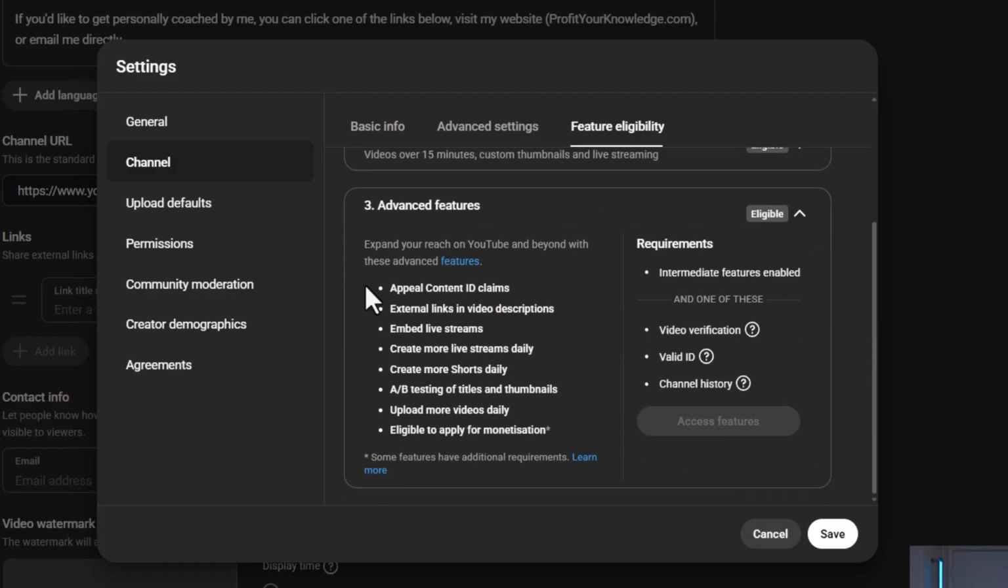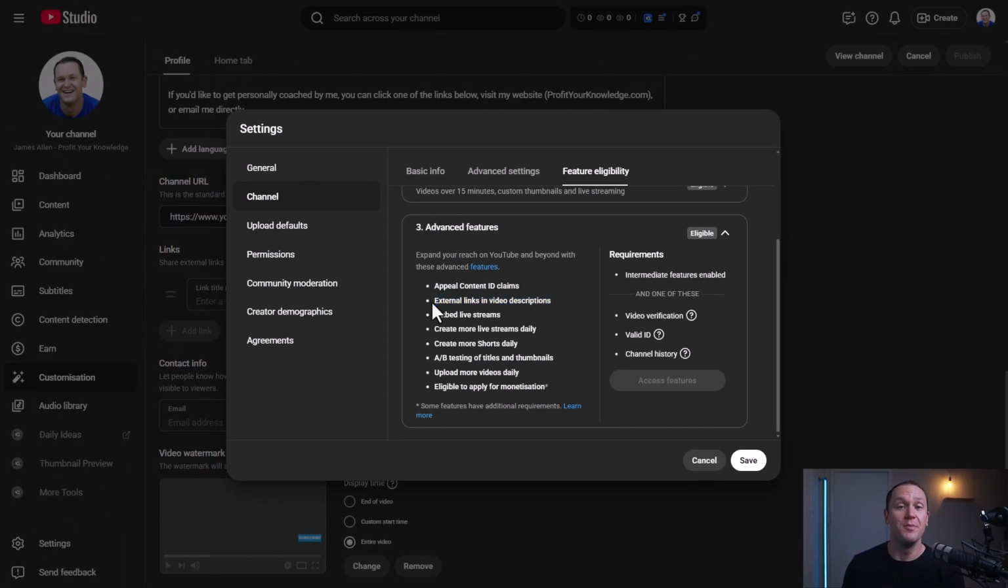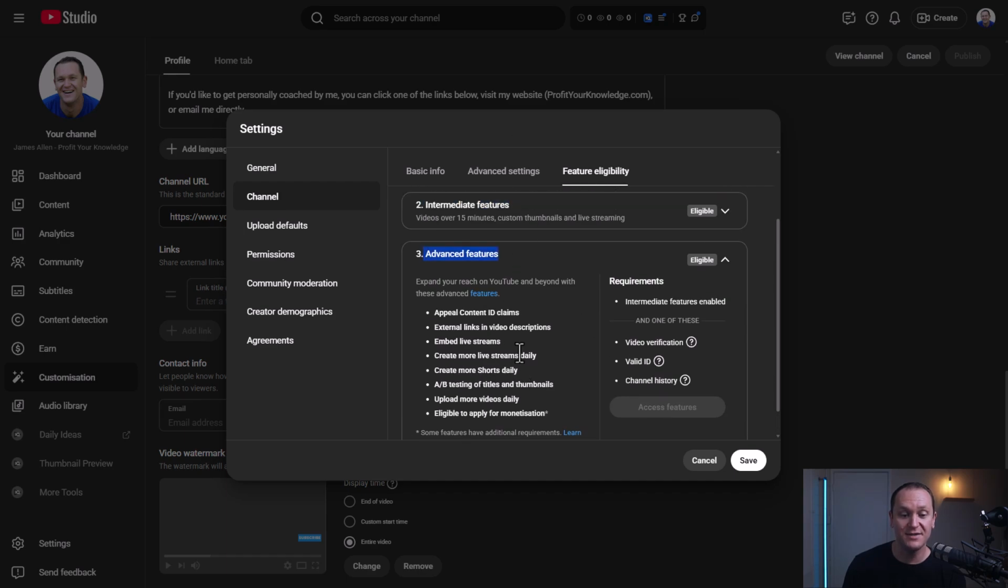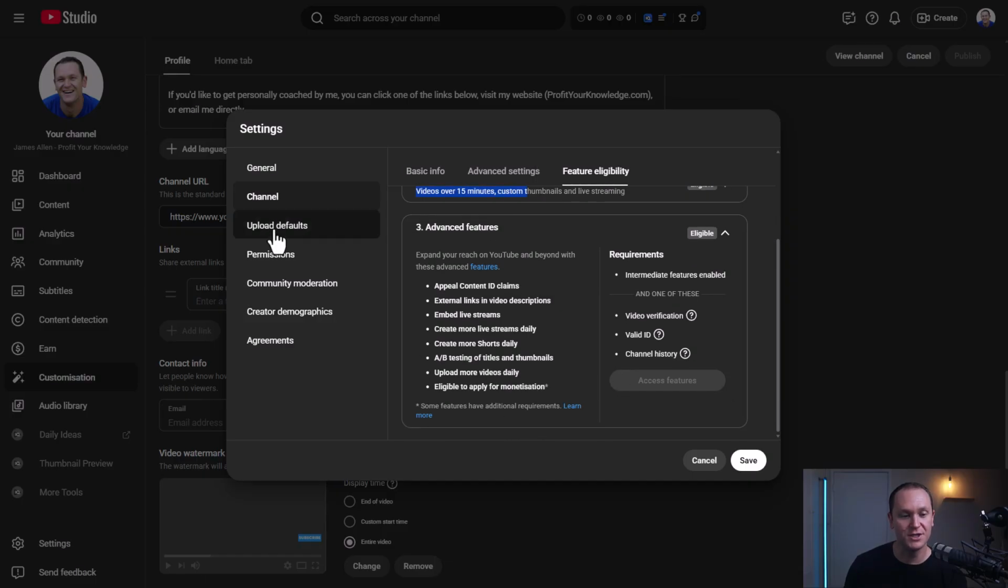And then the advanced features: appeal content ID claims, external links, and video descriptions. Incredibly important, especially for a business, because we are trying to move people from YouTube over to our email list, our products, or our website. So we want to make sure that we can have those links down in the description or in the comment sections as well. In order to enable the advanced features, which you want to have on, you first have to enable the intermediate features by giving your phone number. So make sure all of this is turned on for sure.